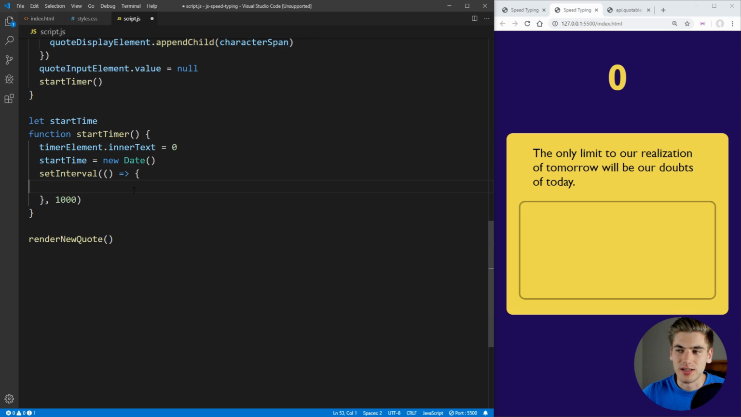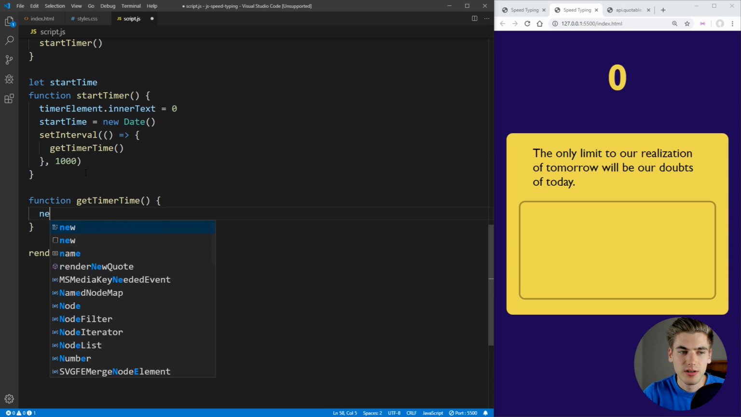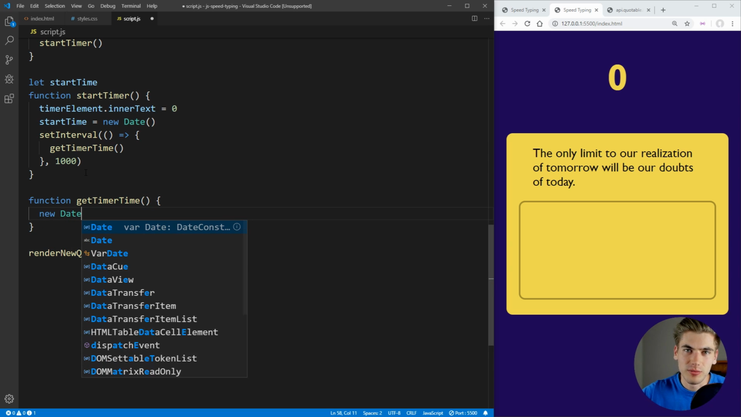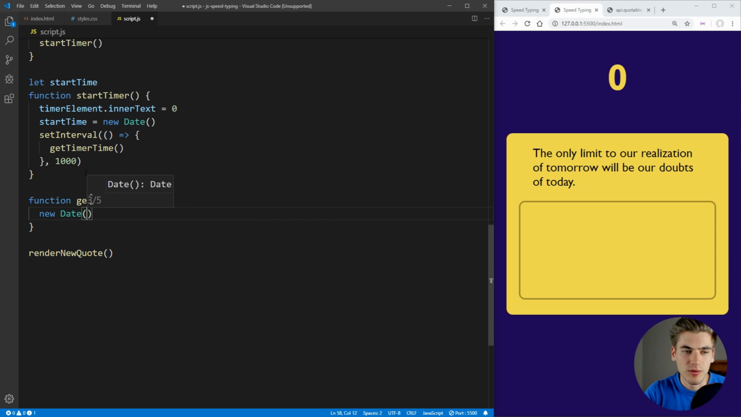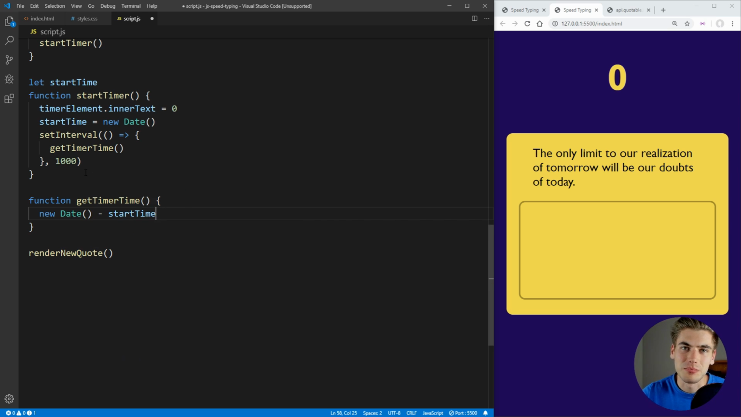And now inside of our setInterval, what we want to do is just call a function called getTimerTime, just like that. And we'll create that function down here, getTimerTime. Inside of here, all we want to do is take a new Date. This is going to be the current time. And we want to subtract this from our startTime. And this is going to be in milliseconds. So we want to actually convert this to seconds. So to do that, we just divide by 1000.